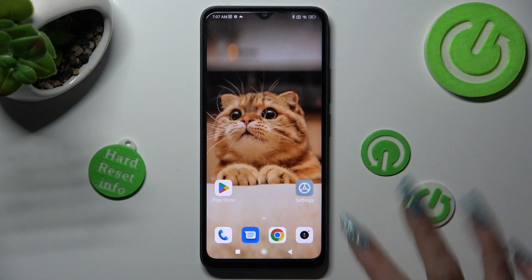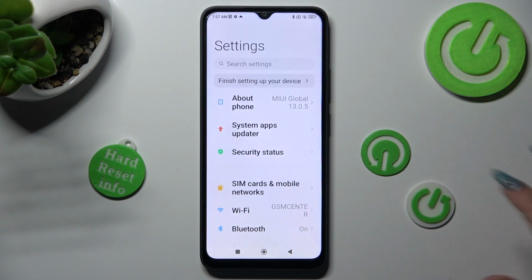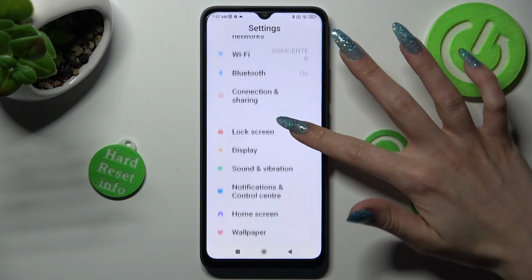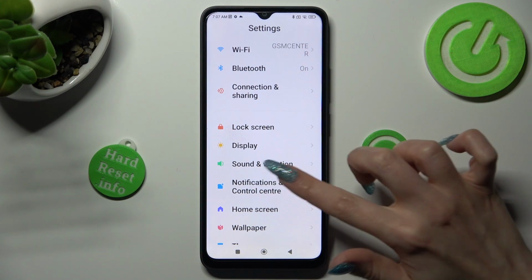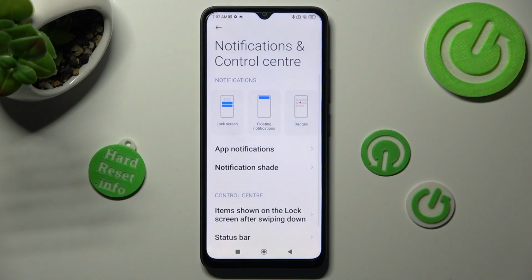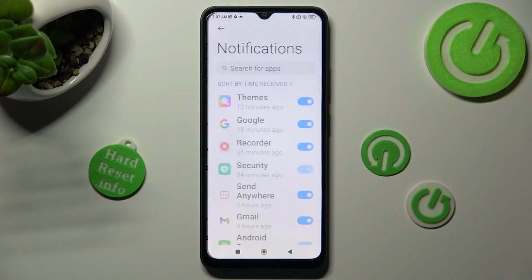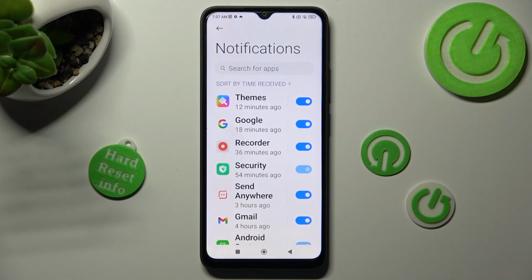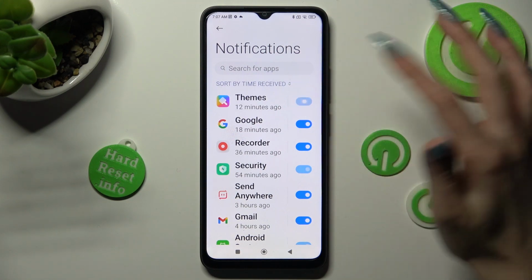First of all, go into Settings and scroll down to access Notifications and Control Center. Then tap on App Notifications and click on the switcher next to one of your apps from which you want to disable them, like Teams. You can switch them back on the same way.